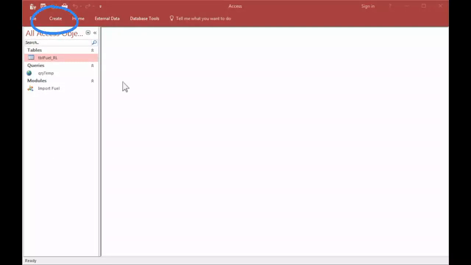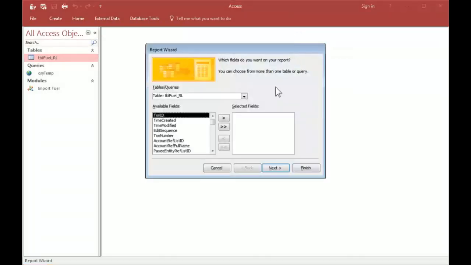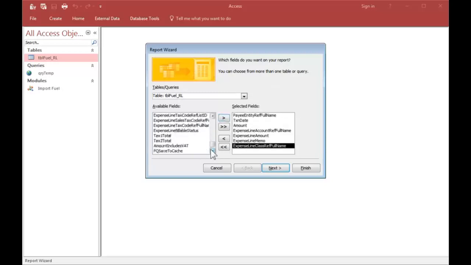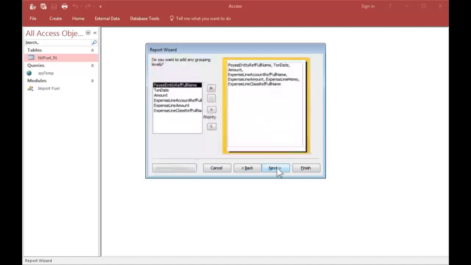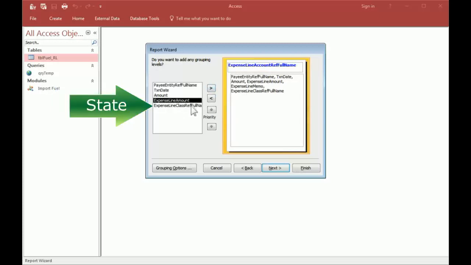To create a fuel report, click Create and then Report Wizard. You should have only one table in this new database, so all you need to do is select fields. Make sure you include expense line memo, expense line class reference full name, and expense line account reference full name. Next, create 2 groups, one for state and one for fuel type. Expense line account reference full name stores the fuel type, and expense line class reference full name stores the state.